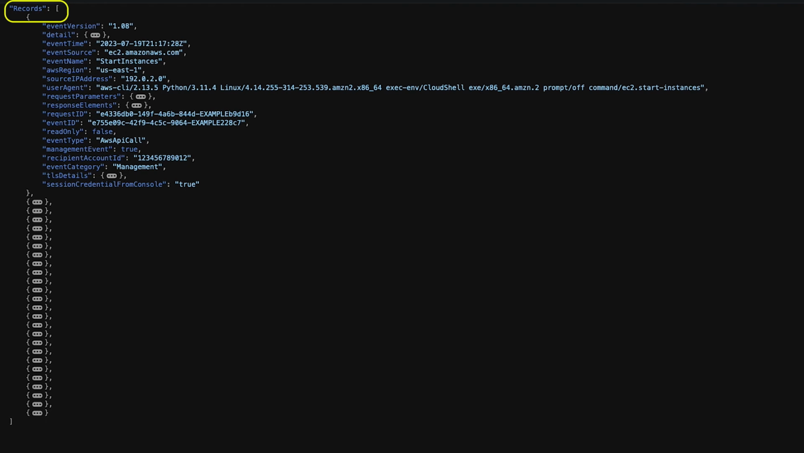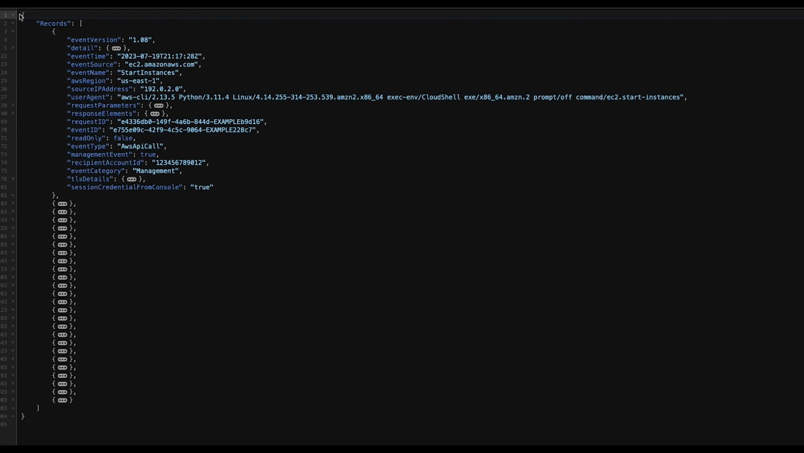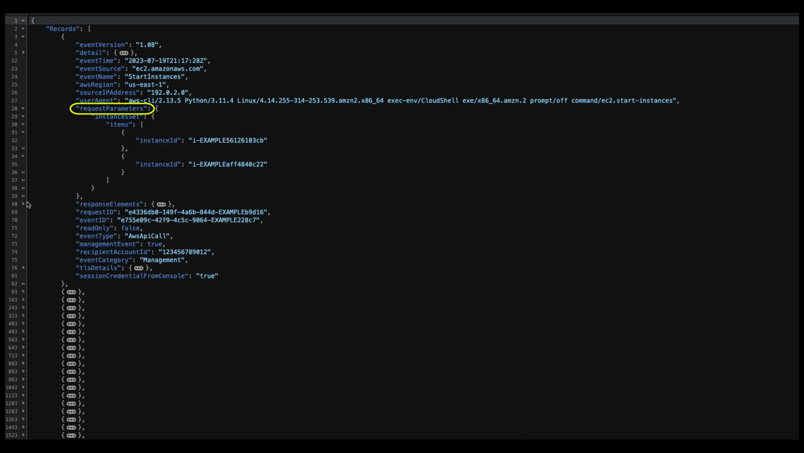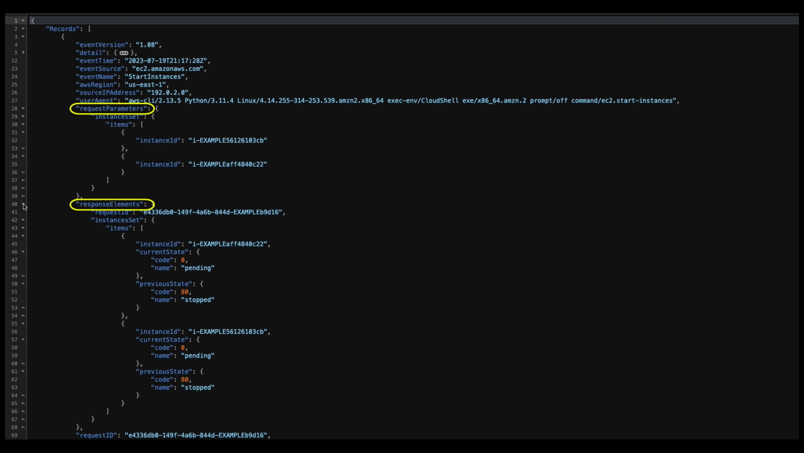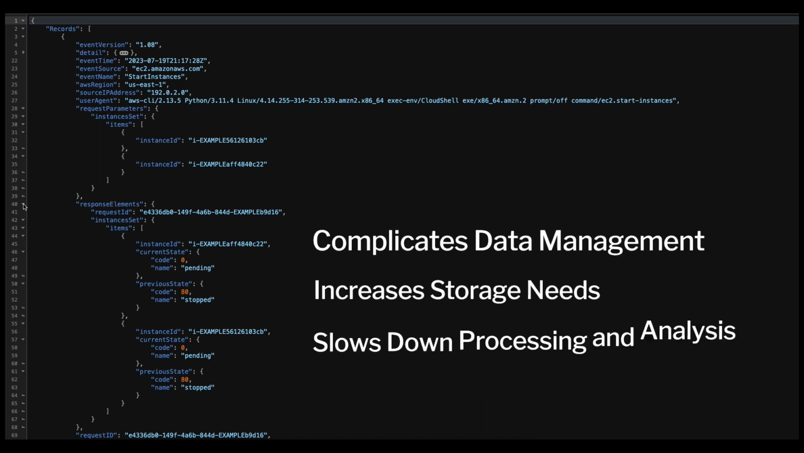In our CloudTrail log example, there's a records array at the top level, with each element representing an individual log record. While it's straightforward to expand this vertically into new rows for each record, it gets trickier when dealing with nested arrays under request parameters and response elements. These arrays contain multiple elements, and flattening them vertically creates duplicate records, which isn't ideal for analysis. Flattening all arrays simultaneously leads to a surge in the number of rows and columns. This complicates data management, increases storage needs, and slows down processing and analysis.